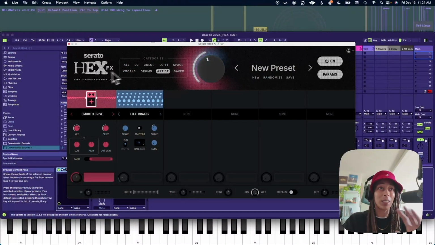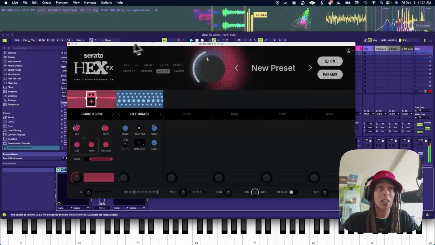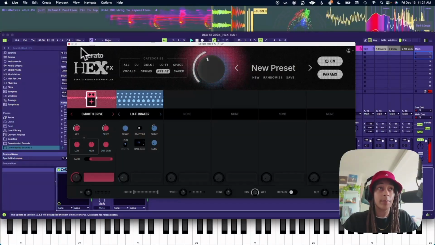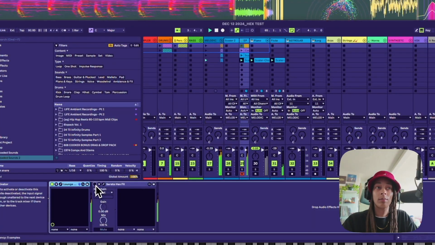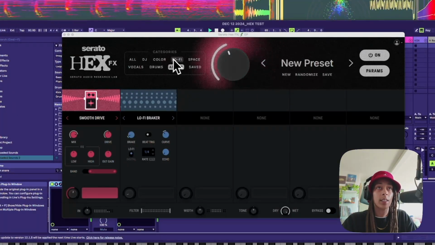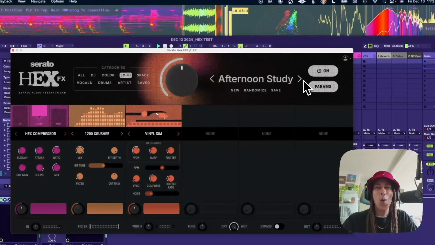I've been talking about what we're seeing, but let's hear it. So I got this song. Hex Effect is now on. Let's go through some lo-fi stuff.